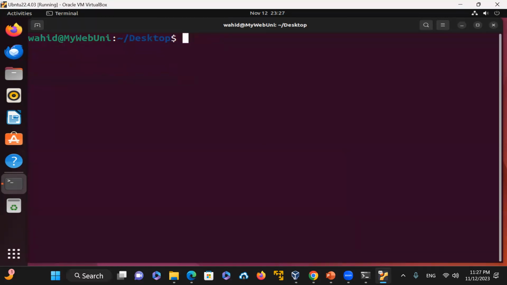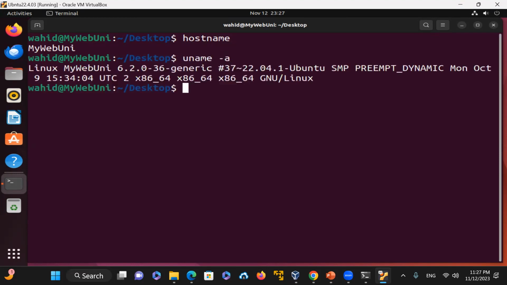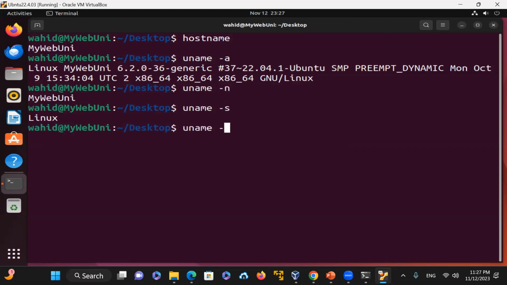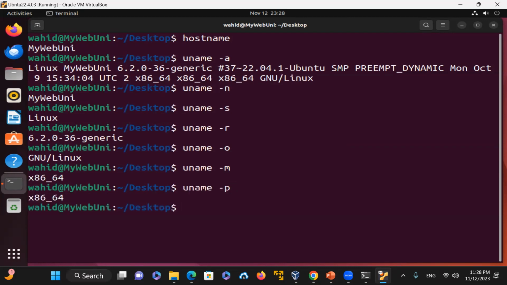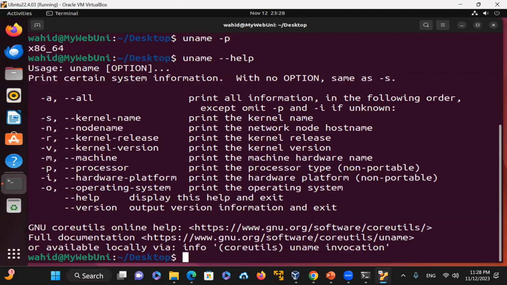So if I clear the screen and say hostname, that will say that I'm logged on a host called MyWebUniversity. uname -a will just reveal all the information about that one. uname -n for node name, uname -s for system name, uname -r for release version, the build version, and -o is for operating system, and then machine type, and then platform. All of that you can get, and if you just say uname --help, you will get all the information.